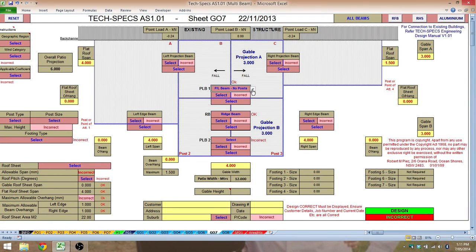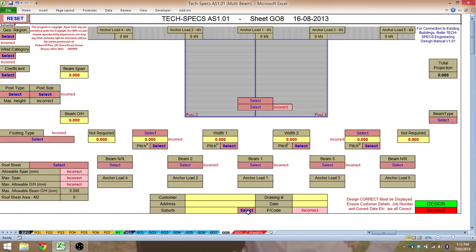You can have the point load beam without the posts, you can have the posts without the point load beam, or you can have not required, and it will just make all three beams span all the way to the front and pick up these point loads on the way through. It's a fairly straightforward gable patio, I guess, but it just gives you these options of one or two little flat patios either side. Gable option 8 is a little bit more complex.